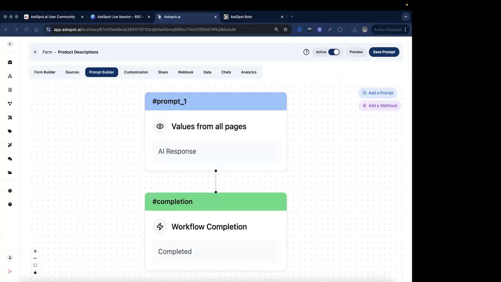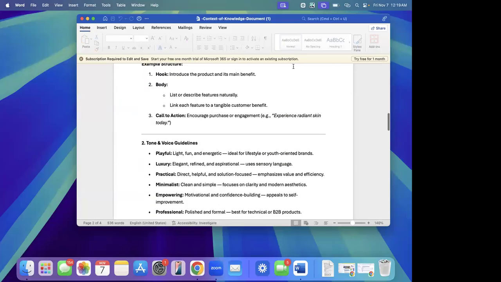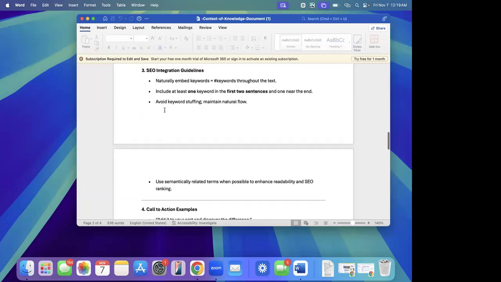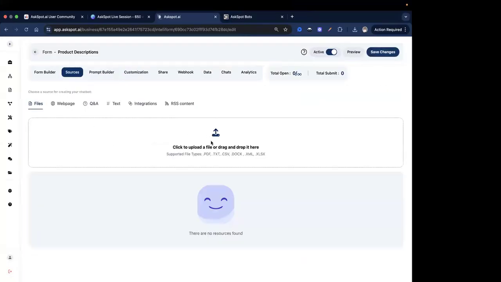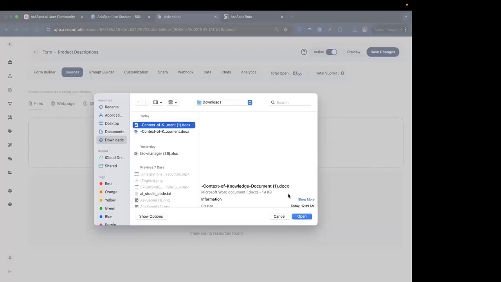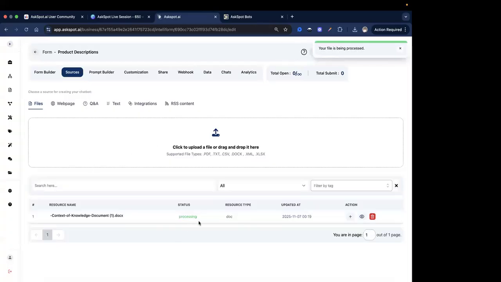And I think we also need to add this. Okay, awesome. Let's add this knowledge base and see if that will also help. Context knowledge base. Okay, so that's processing. Let's wait for it to finish loading.